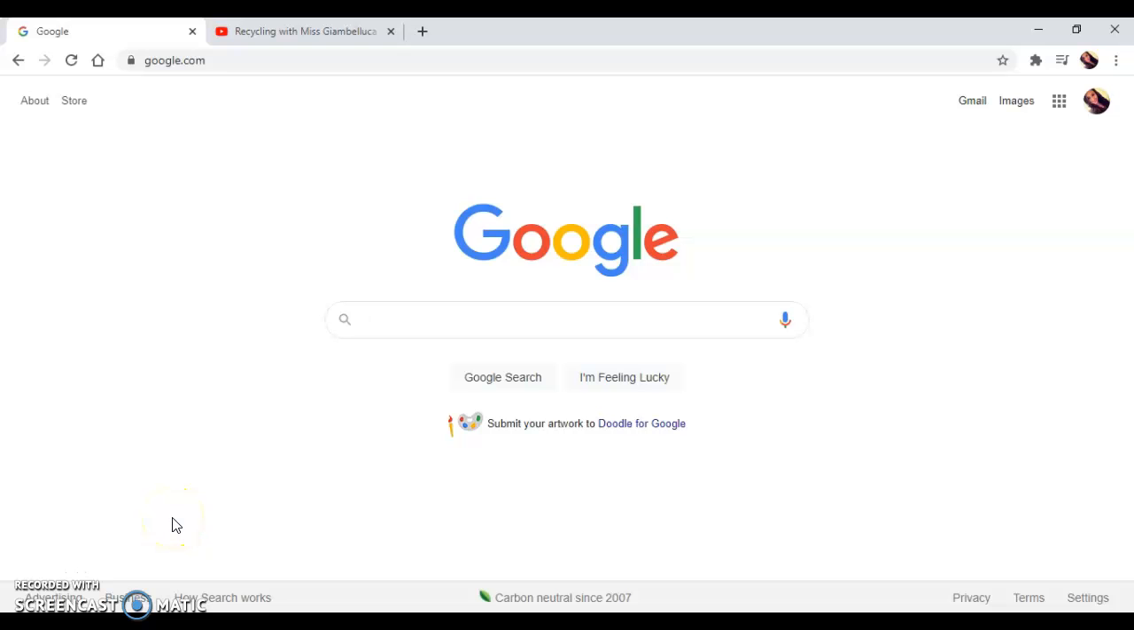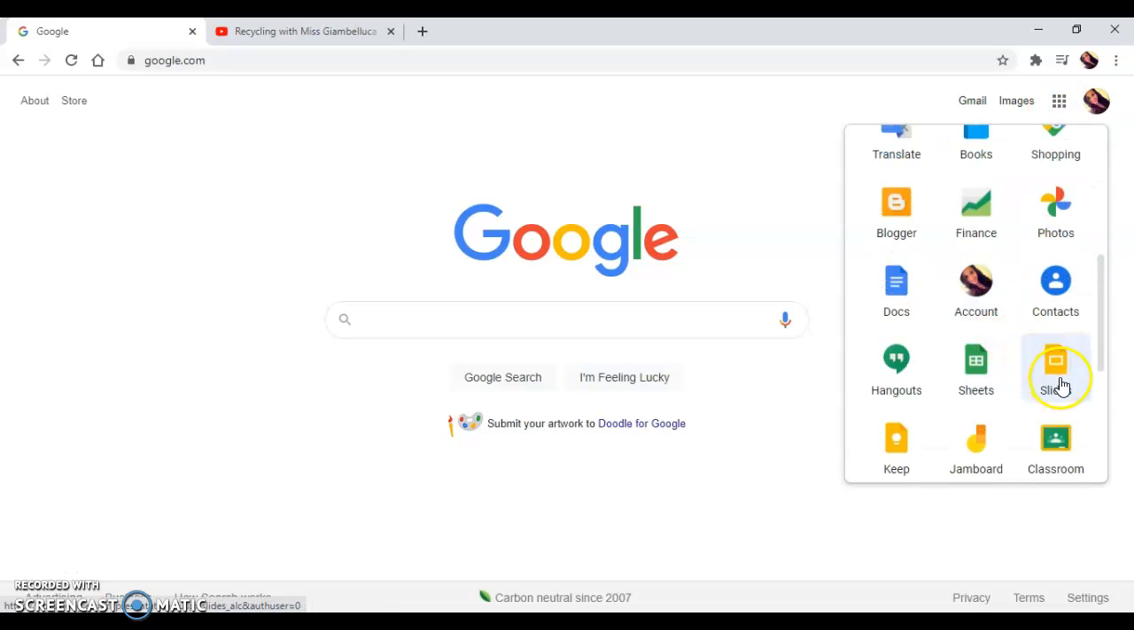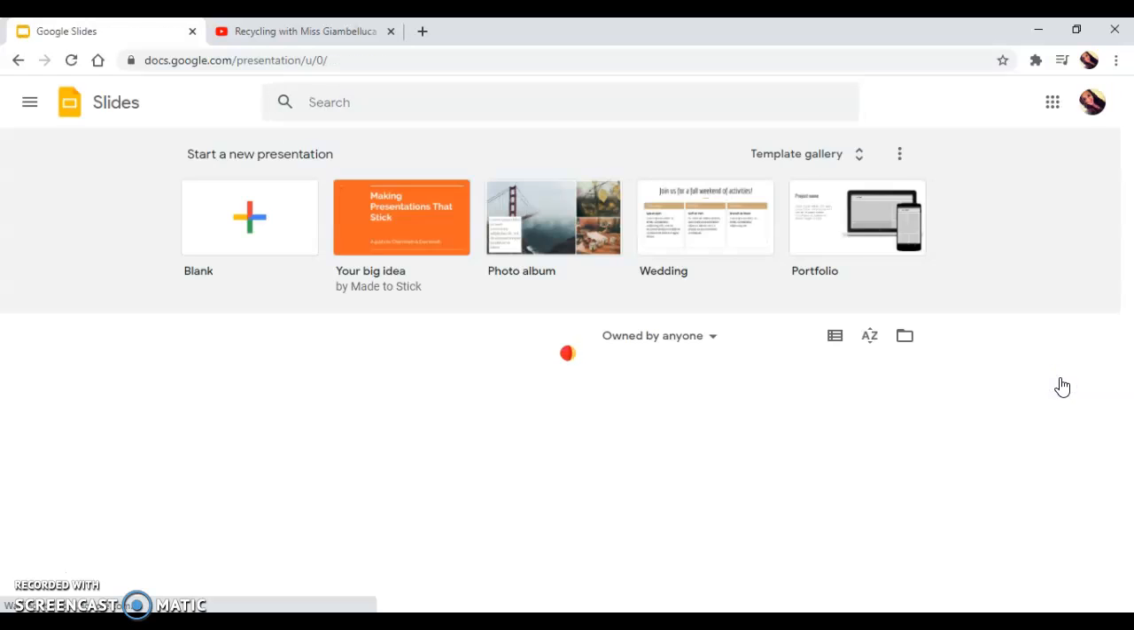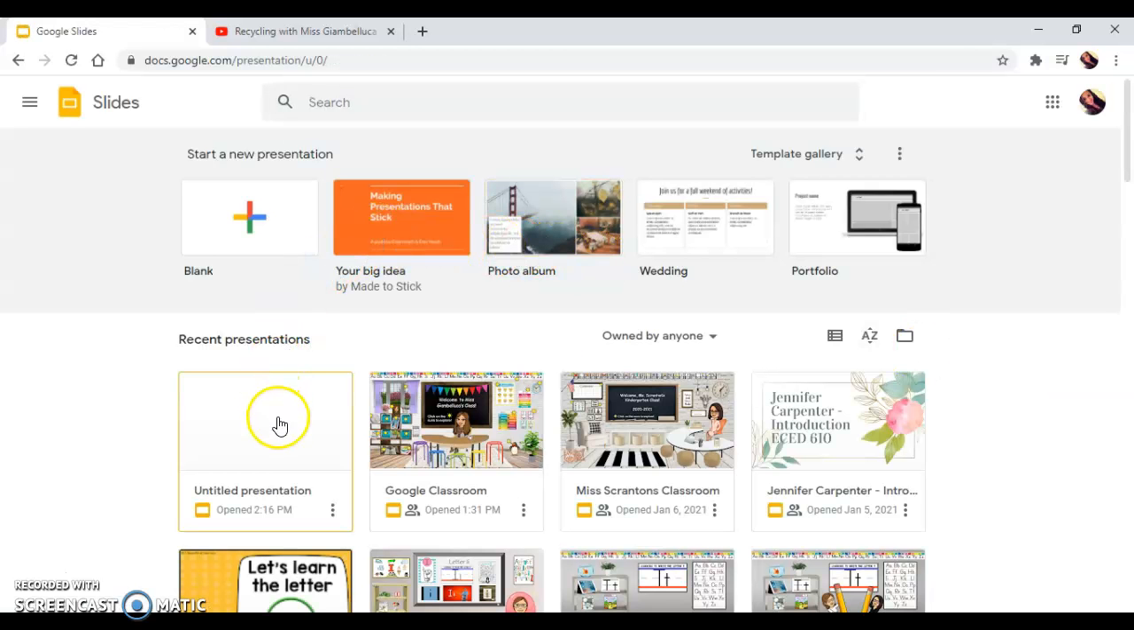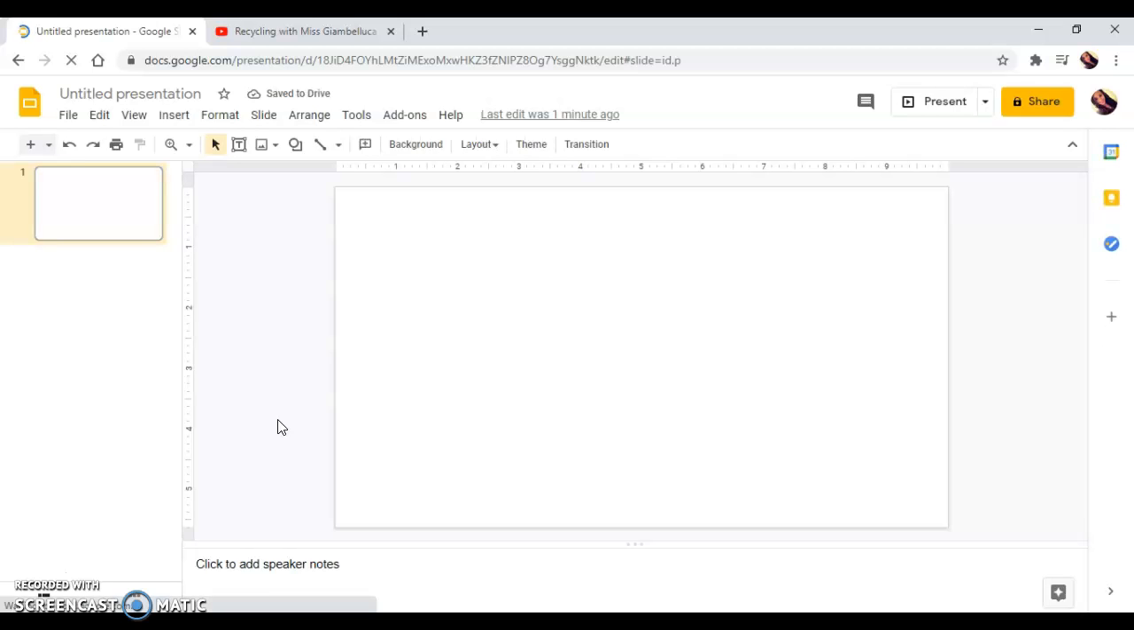Everybody, I'm going to show you how to create a Bitmoji classroom using Google Slides. So you're going to start off in Google Chrome on Google. Go ahead on up to these dots and scroll down until you get to Google Slides. And we'll do a blank presentation. And this is where you can create your Bitmoji classroom.